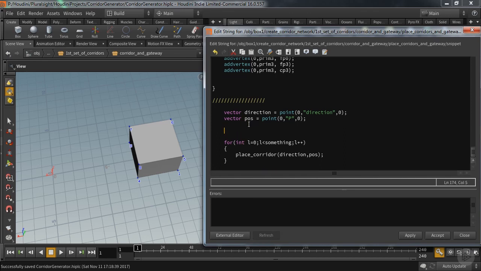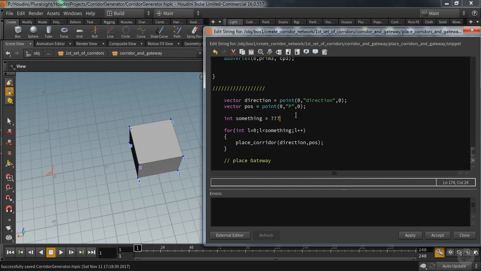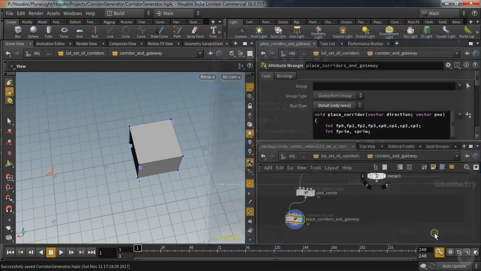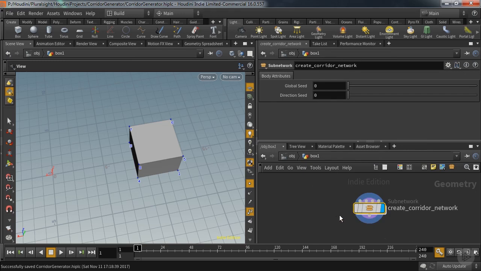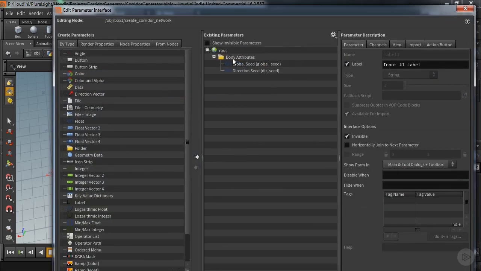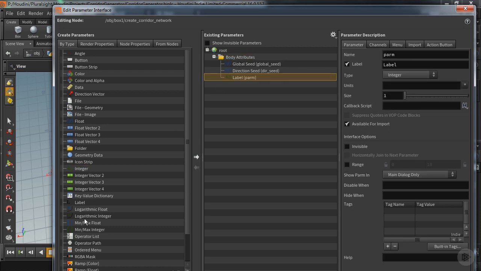But before we can do that, we have to find out where something comes from. For now I initialize it with 1. Then I go back up a few levels, right where I have my subnetwork create corridor network. Here I already have defined the first body attributes. We need a few more settings. For one, we need 2 additional integers. So drag and drop the integer into our body attributes folder, and then we call these corridors min and corridors max.